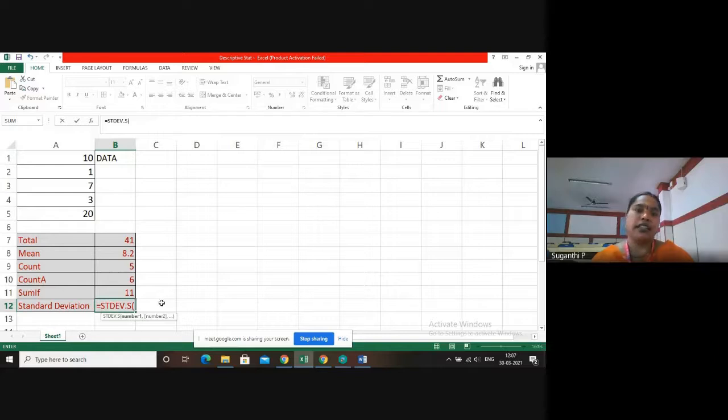Then automatically the open bracket has been opened. Otherwise also you can type it. Then give from which value to which value you have to include. In a nutshell, it is the range. You have to specify the range of the data to be included for the standard deviation calculation. So in this case, the values lie from A1 to A5. I have selected the range. I'm closing the bracket and I'm entering it. So the standard deviation of the given data is 7.4.